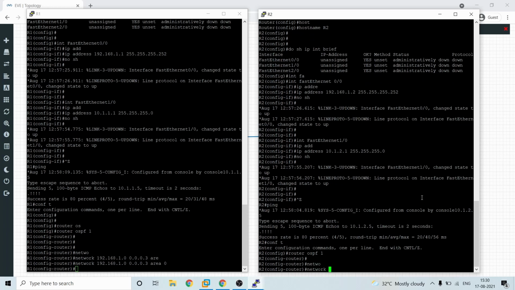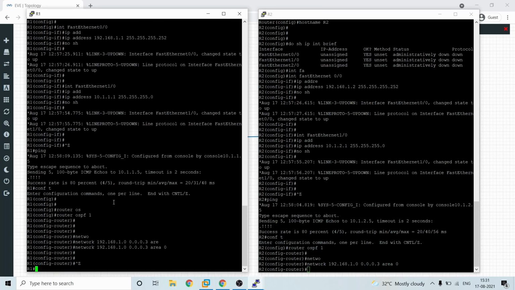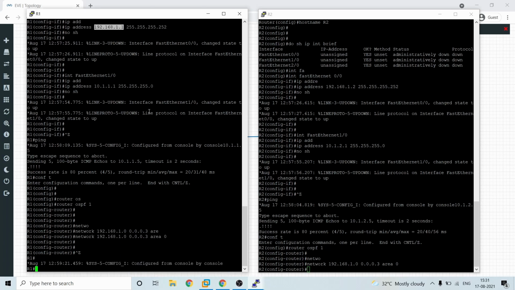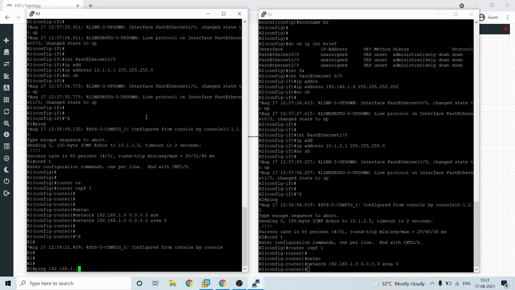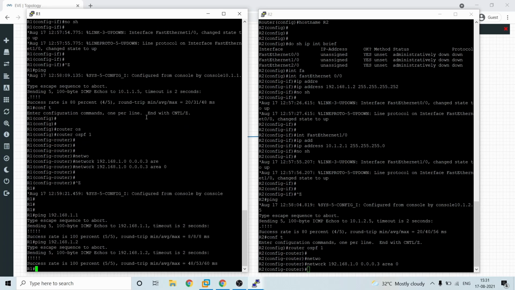Network 192.168.1.0 0.0.0.3 area 0. We'll first see if the /30 IP is pingable. This is the self IP. Just trying to ping the other IP, so it is reachable.